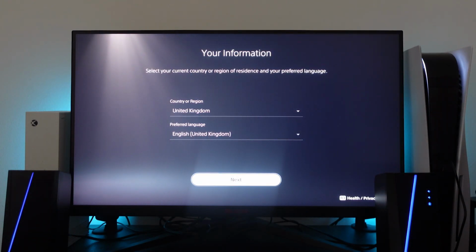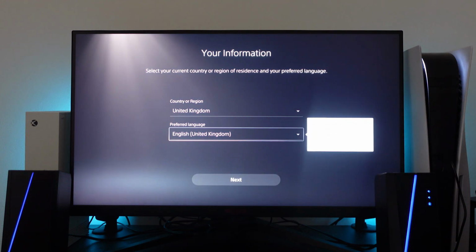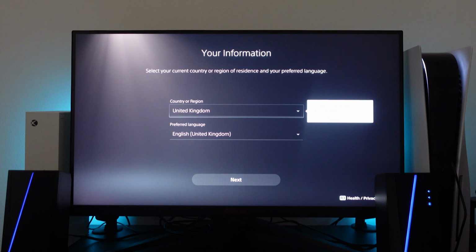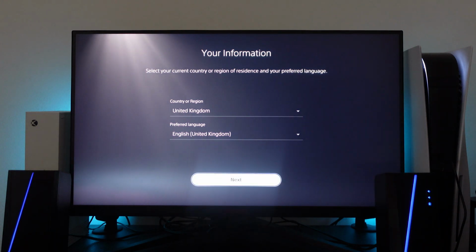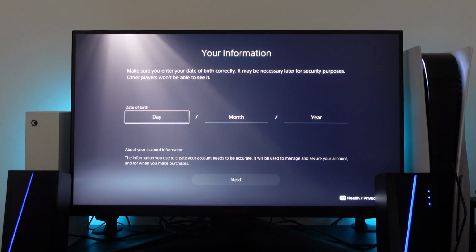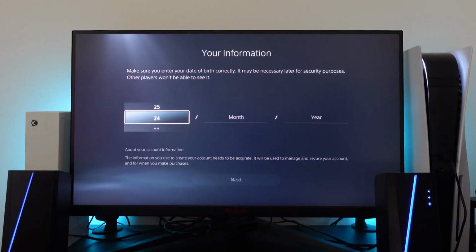So the first thing you're going to want to do is select your country of residence and your preferred language. So I'm going to leave this set to United Kingdom and English, and then come down and press next. Then what you need to do is enter your date of birth. Now you want to make sure you do enter this correctly, as sometimes in the future they can use this for security checks and things like that. So make sure you do enter this correctly, but don't worry because other players will not actually be able to see your date of birth. So just go ahead and enter your date of birth from here.